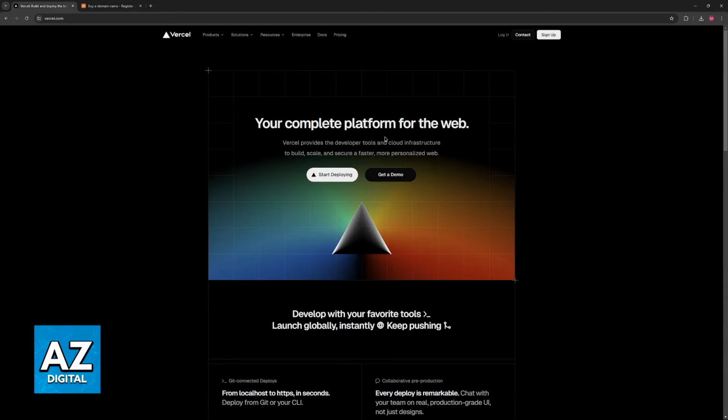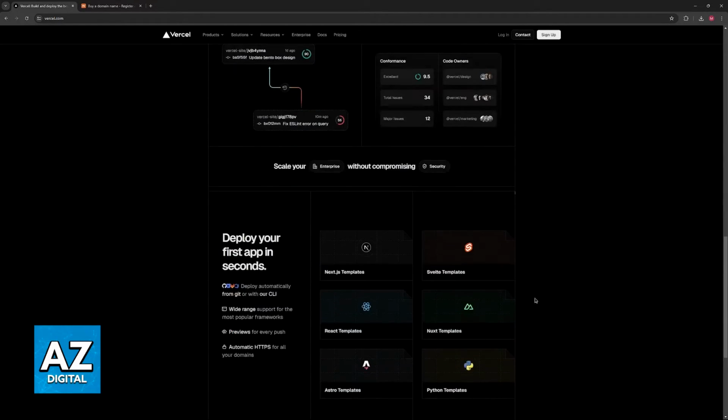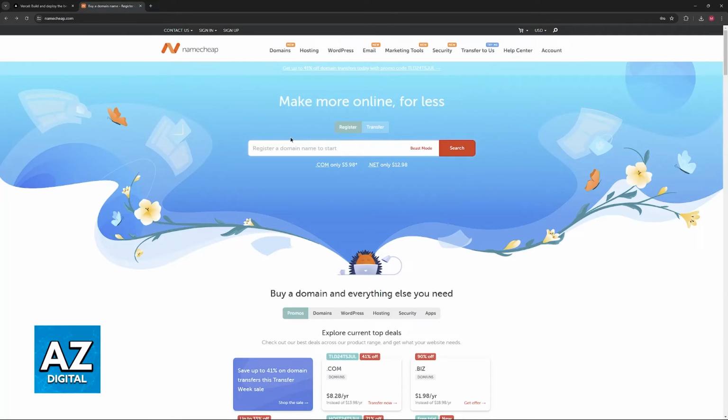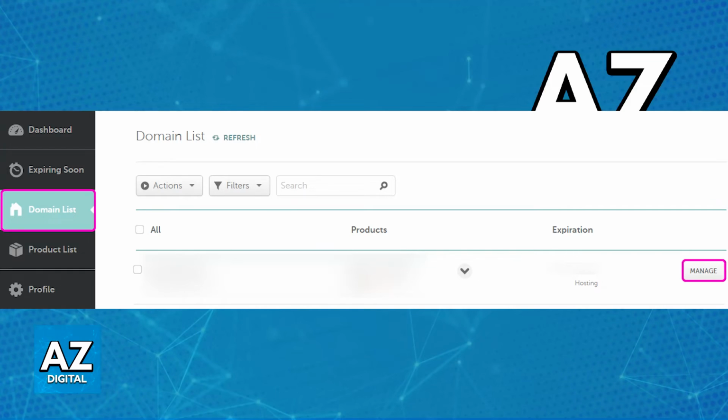So, in order to do this process, instead of doing it on the Vercel website, go over to Namecheap. When you access Namecheap, sign into your account, hover over the account option, and go to your domain list. You will then be able to see a comprehensive list of all the domains that you own through Namecheap itself. At the right side of a specific domain that you would like to connect to Vercel, click Manage.